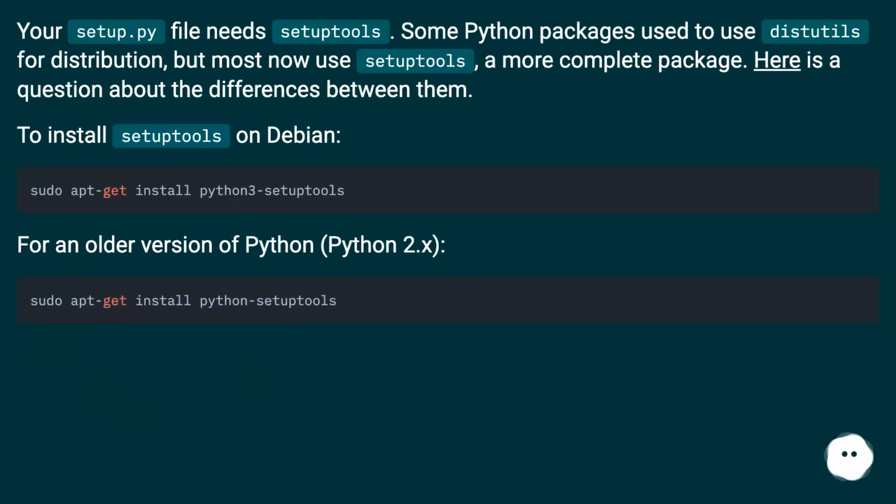Your setup.py file needs Setuptools. Some Python packages used to use distutils for distribution, but most now use Setuptools, a more complete package. Here's a question about the differences between them.